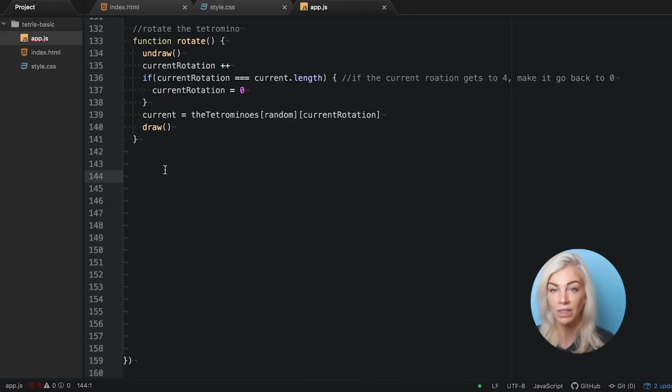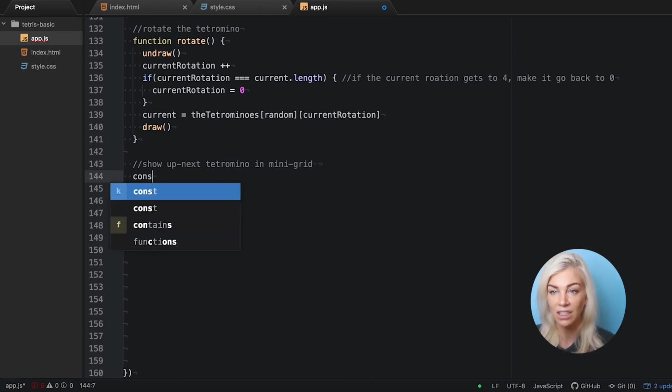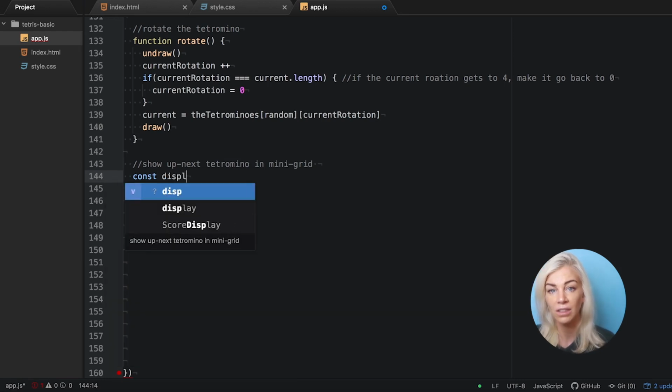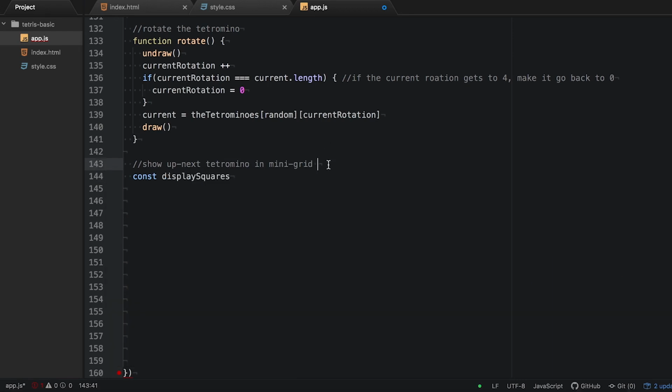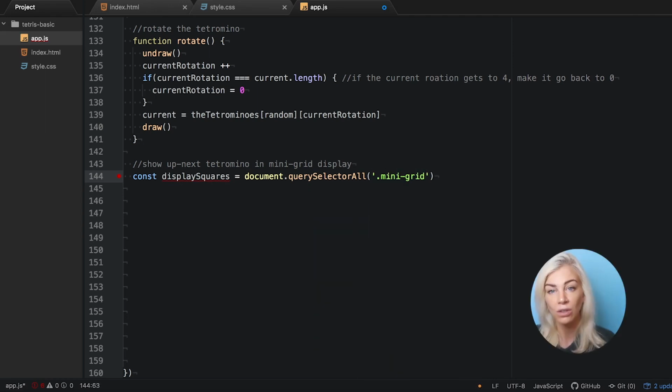So the first thing I'm going to do is pick out each div in our mini grid and call it display squares instead of squares. Once again, we do this using query selector all, as we want all the divs inside the div with the class name minigrid. Note, we are not using Array.from this time, just to show you a slightly different approach.